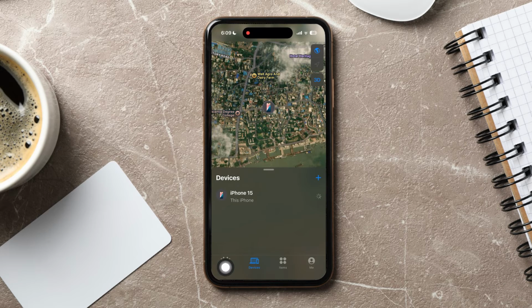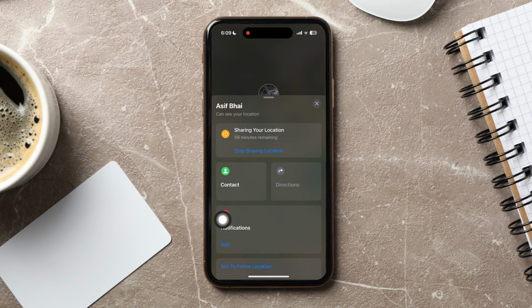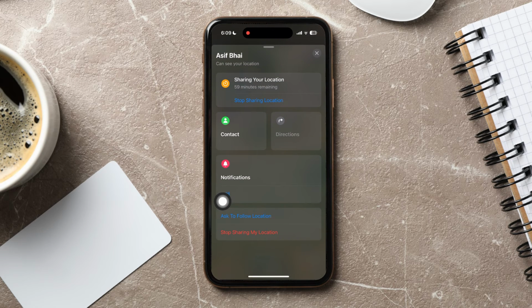Once you're here, go to the bottom left corner and tap on People. Over here, you can view all the people who can see your location. Tap on anyone from here. Now, scroll down and tap on Ask to Follow Location.